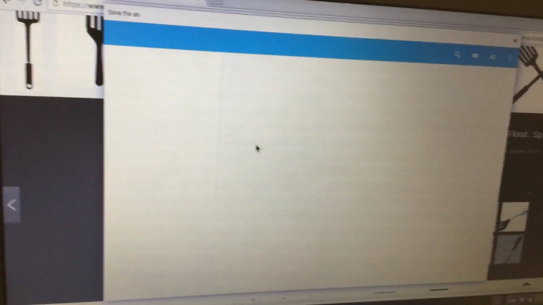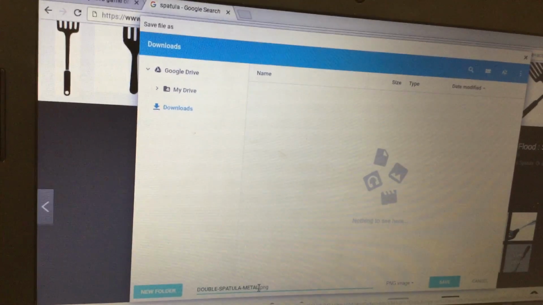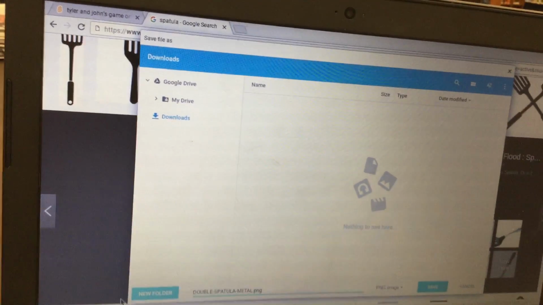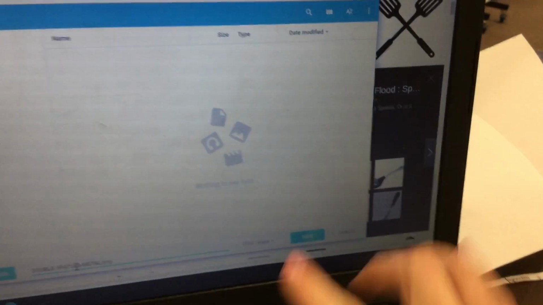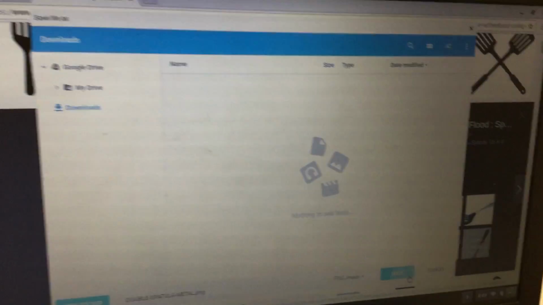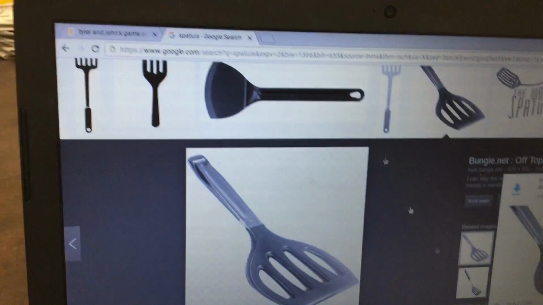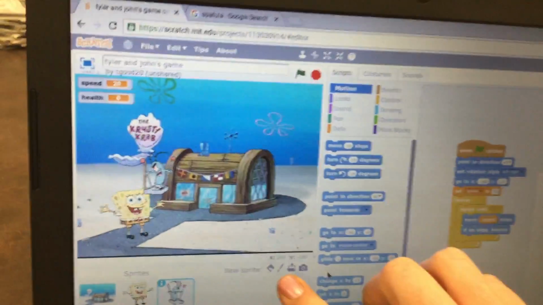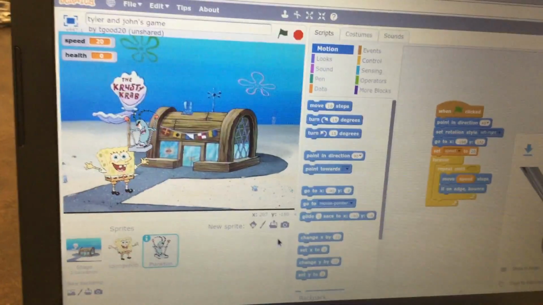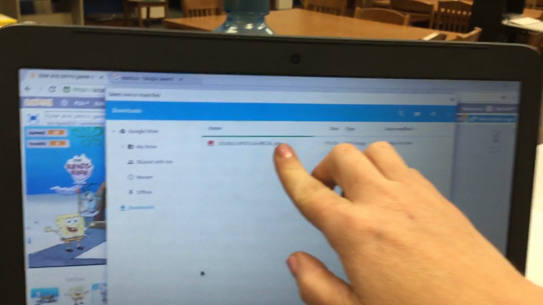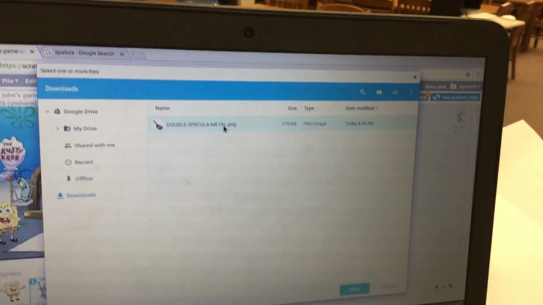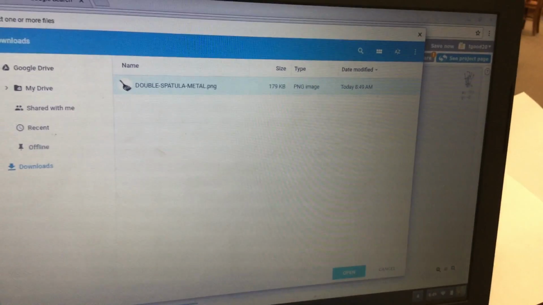Next, make sure that it has a name that makes sense. For example, I'm just going to check it. It already says spatula, so click on Save. Next, click back over to the Scratch tab, click on the folder next to where it says New Sprite, and then you should see the weapon that you just saved. Click on it and click on Open.